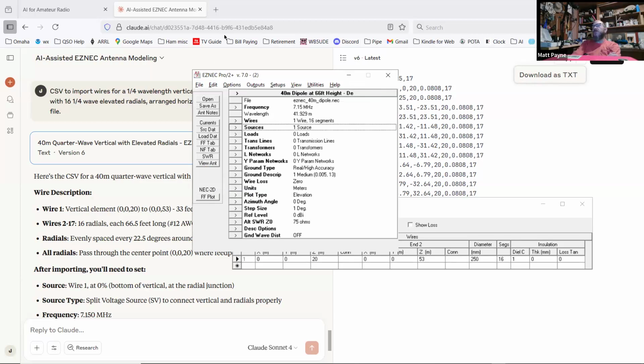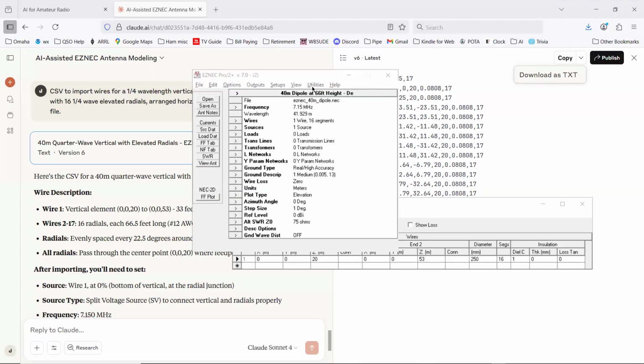I don't know very much about antenna design. Do you think I could use Claude and EasyNet to sort of practice doing some classic antenna designs like a model and inverted V and things like that? Absolutely. EasyNet is already great for that.